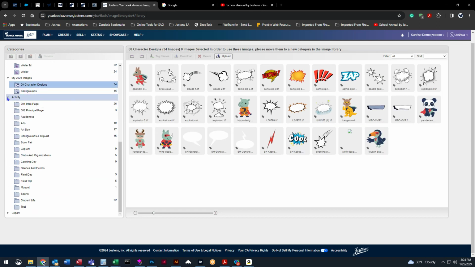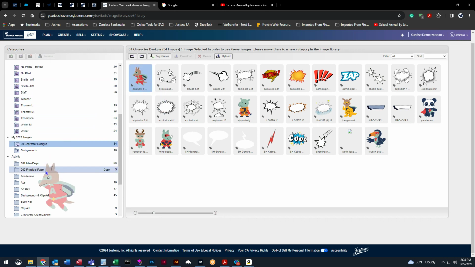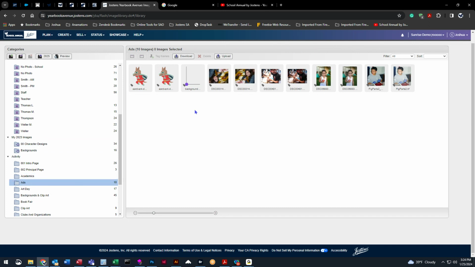all you have to do is just expand the activity, click and hold whatever you need, move it over to the folder it needs to be in, and just let go. Then that way, when you go to that folder, there's your image. It is highly recommended that you move whatever images you need from 2023 to your 2024 book, and then move those images into different folders in your 24 book.